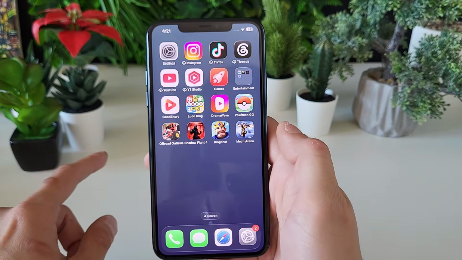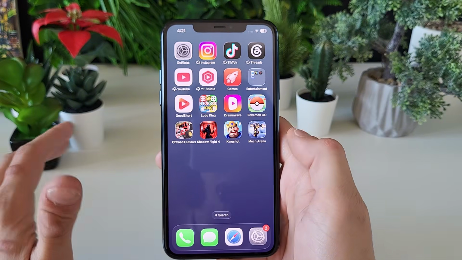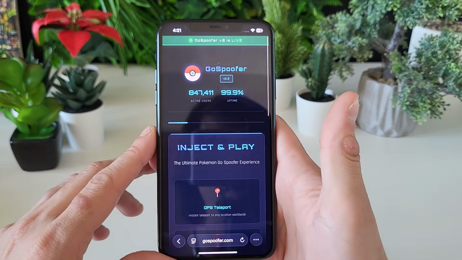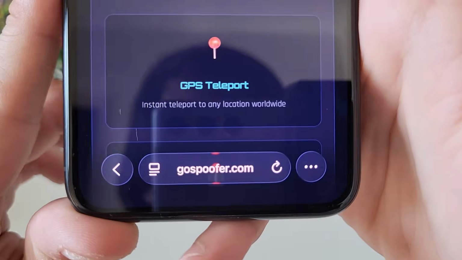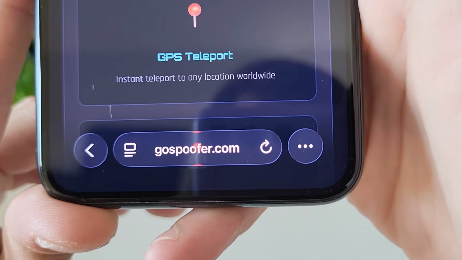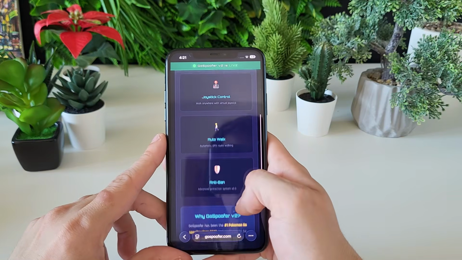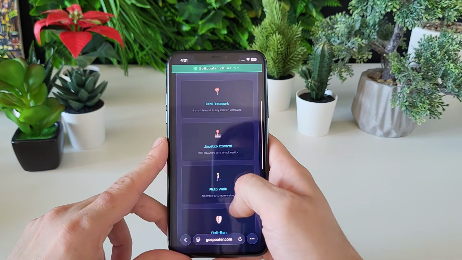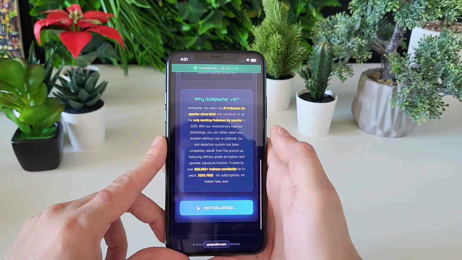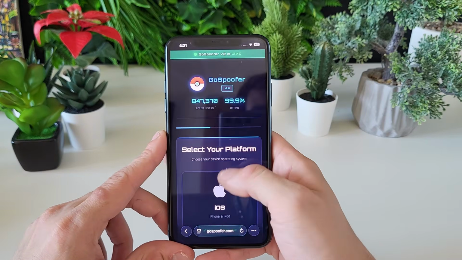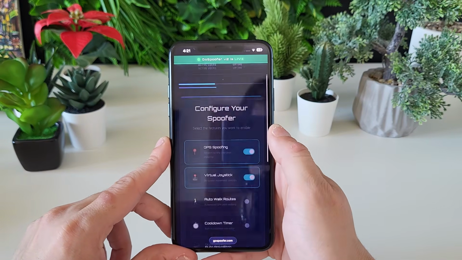Make sure to have your Wi-Fi on. Do not use any type of VPN connections. Then open up any browser, but search for gospoofer.com. Right there, guys, we will have a lot of new additions. Joystick control, auto walk, anti-ban, GPS teleportations, etc, etc. You will see it just in a very bit. This is all just a glimpse of it.